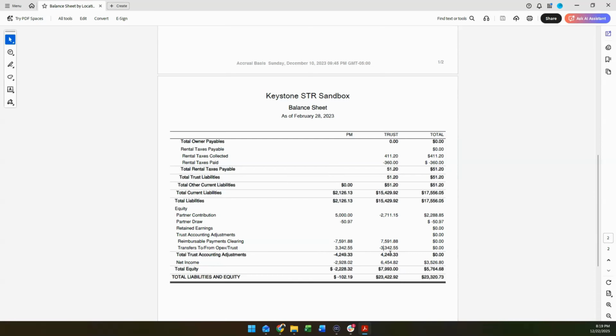So say you transferred $1,000 on March 2nd because you needed some cash in the operating account. So that $1,000 is not reflected in this. So you'd actually want to transfer the remaining amount of $6,993.